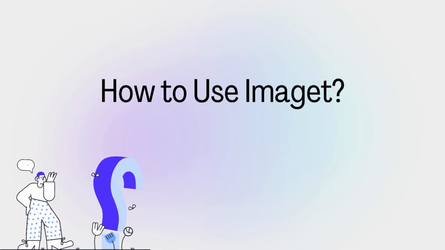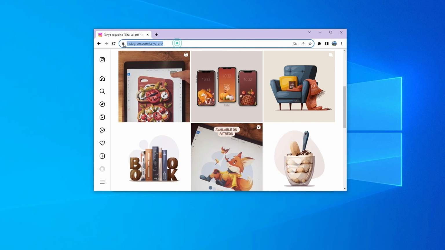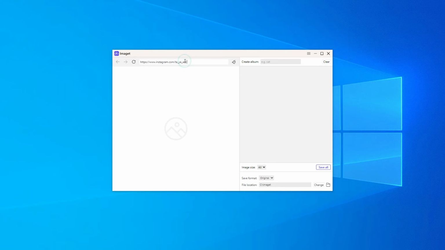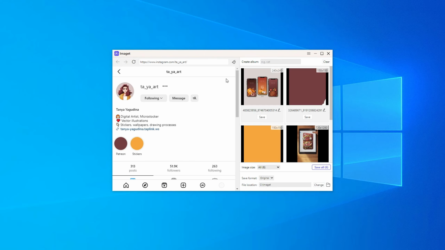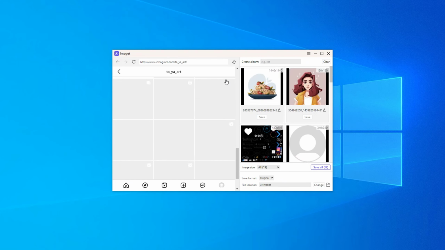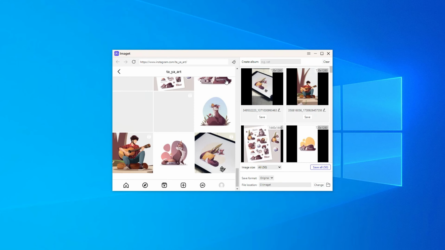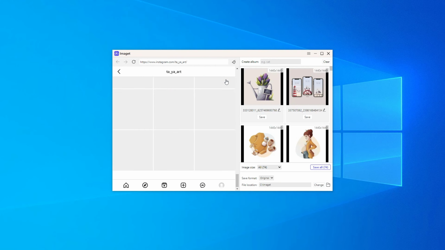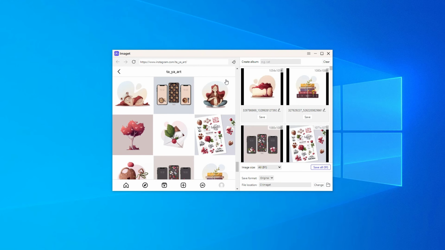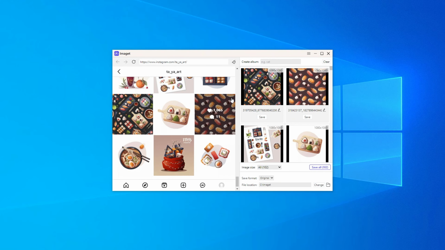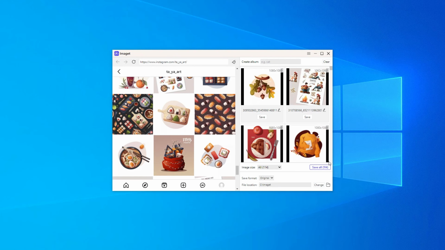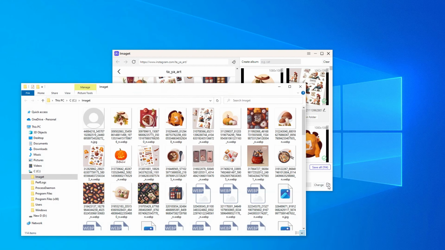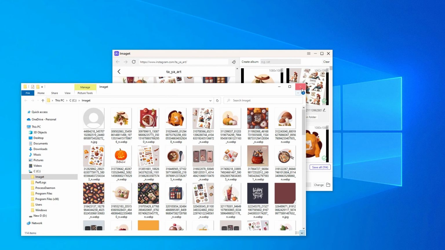And then, let's learn how to use Imaget. First, let's copy the webpage link, and then paste it into Imaget. Now, scroll the slider or scroll your mouse to load more images. Click on the Save All button to download images, and then click the File button to view the images.